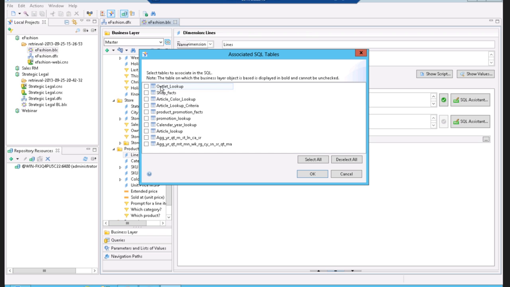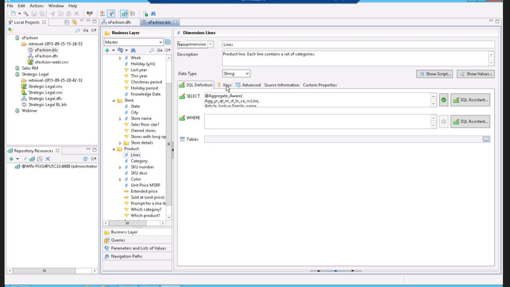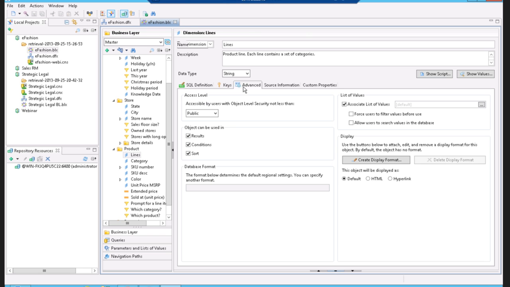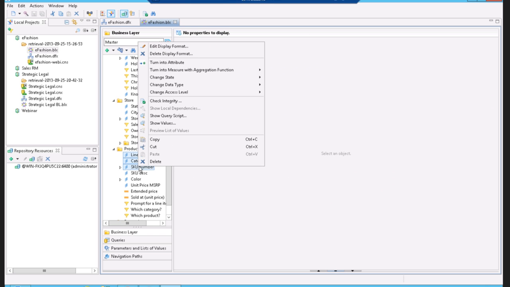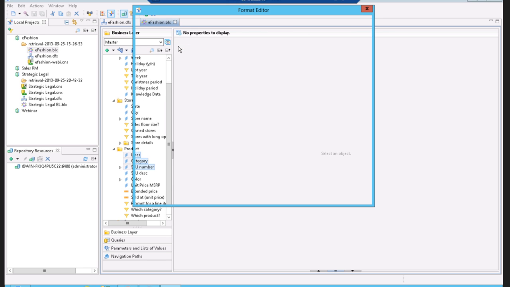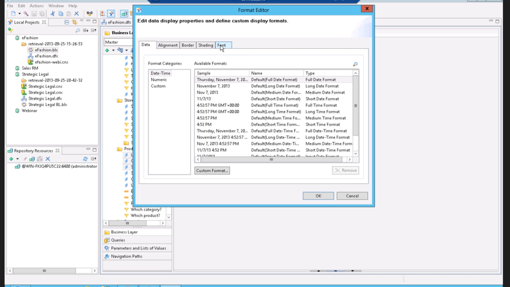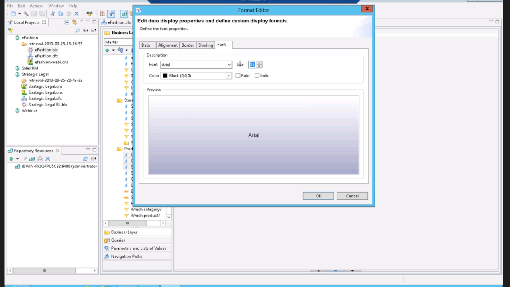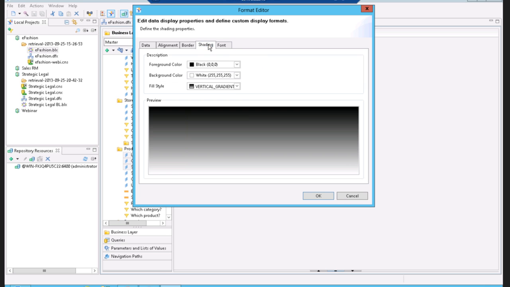And then also you can apply which tables it should always query from if you want to do that. Add a where clause, your keys here. You can also do an advanced. You can create a display format here. Okay, and you can edit display format like we talked about earlier. And so, for example, I can always change the font to 24, and we always want the color to be this dark blue. And then when you pass this up to Web Intelligence, it will apply that as well.